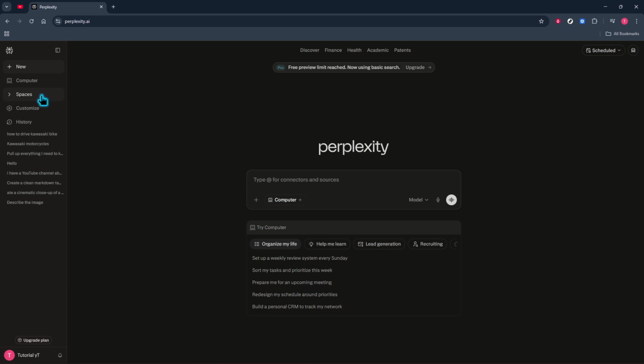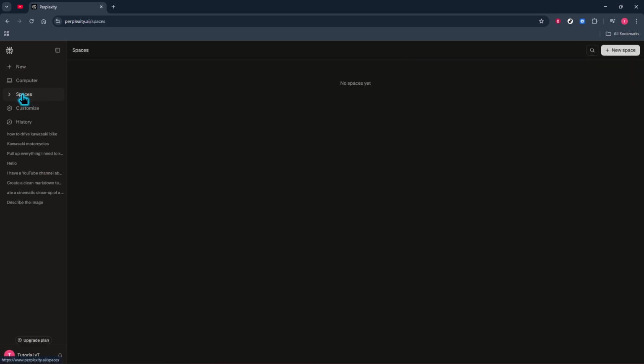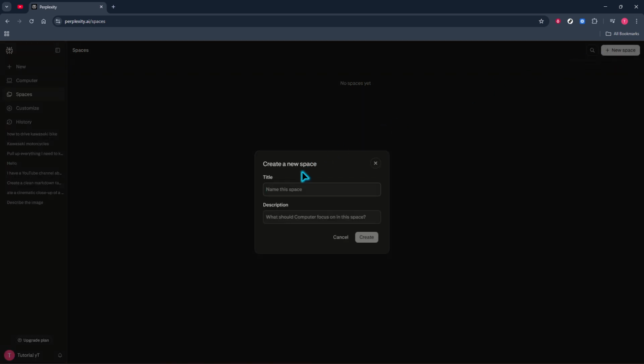Once the site loads, look for the Spaces section in the interface. It's typically in the main navigation, and it's where you'll manage all your topic-specific work. Click on Spaces to open the dashboard dedicated to your collections. Next, click New Space. This creates a fresh workspace you can tailor to a single topic or project.